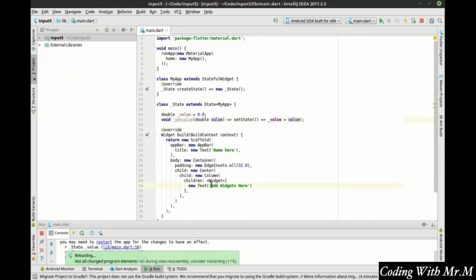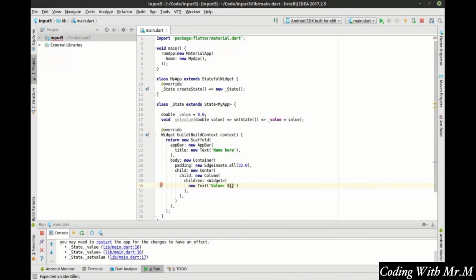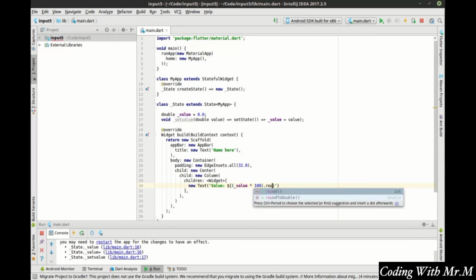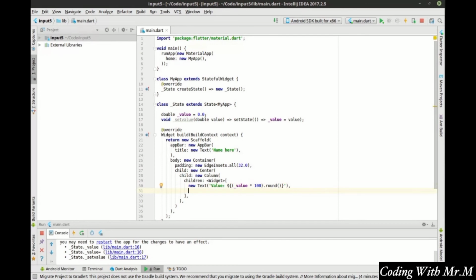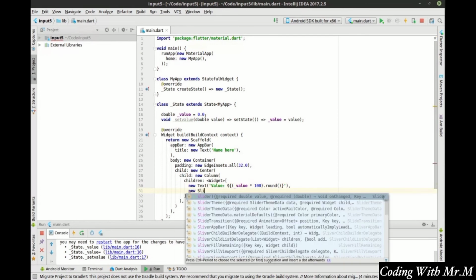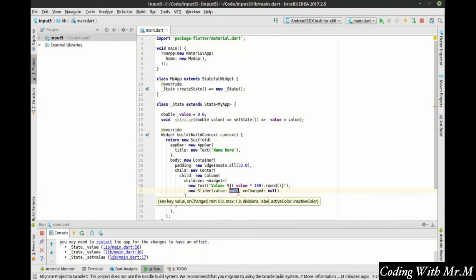Now, this is where the interesting bit's really going to happen, right here in this text widget. We're going to say the value is, and then we want to print a value out. We've got to add some parentheses because we're going to actually create an object in memory here. And we're going to say value times 100, and we want to round that. Now, let's go ahead and add our slider. As you can see, initially it wants a value and an onChange. So we'll say value, and then let's say set value.